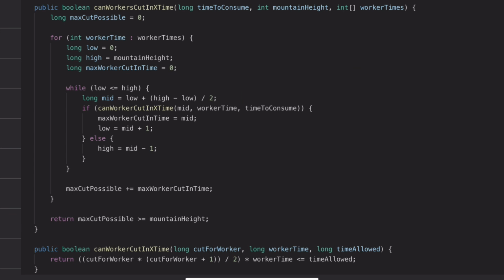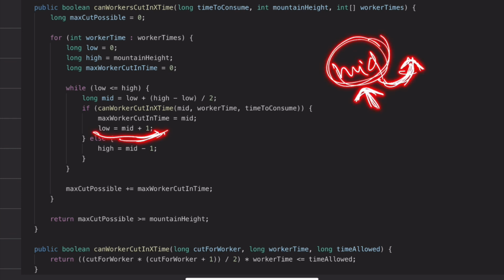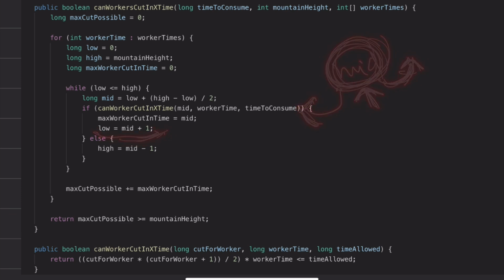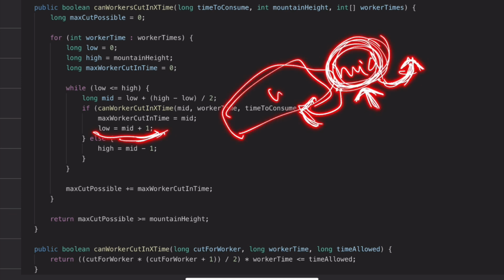So if this worker can cut this unit of height, then I'll be checking for more units of height on this side, so I'm taking my low at mid plus 1. And if it is not able to cut this unit of height, then I'm taking my high to mid minus 1. So I'll be checking in this range only.